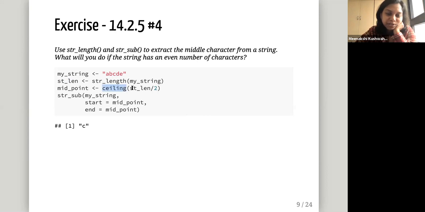I followed the solutions guide for the book. Ceiling, so there are these different functions, floor and ceiling, that help you round a number below or above. So if my string length is 5, the midpoint is 2.5, I take the ceiling, so that will round up to 3. And then I use that position, midpoint, in my str_sub function. In this, the arguments are first your string, my_string, and then we have to specify the start and end. Here the start and end are the same for what we are extracting, so that's the midpoint, and so it will give the character C.